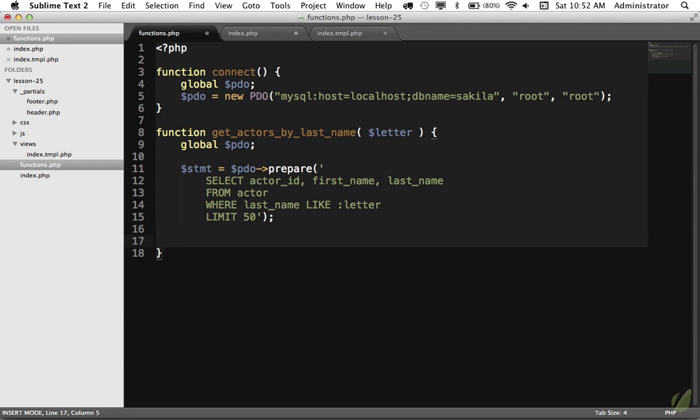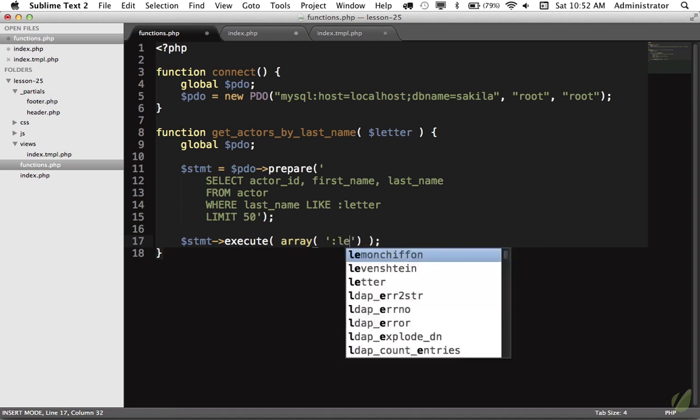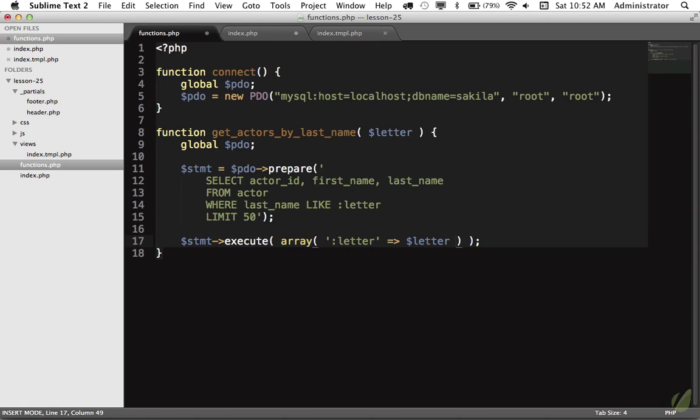So now that we've prepared a SQL query, let's execute it. And as the first parameter to the execute method, I'm going to pass in any values that need to be bound. So we will do it within an array, and we will replace letter with the value that was passed in. But remember, the letter variable is just the letter. So in addition to that, we want to tack on the percentage sign. There we go.